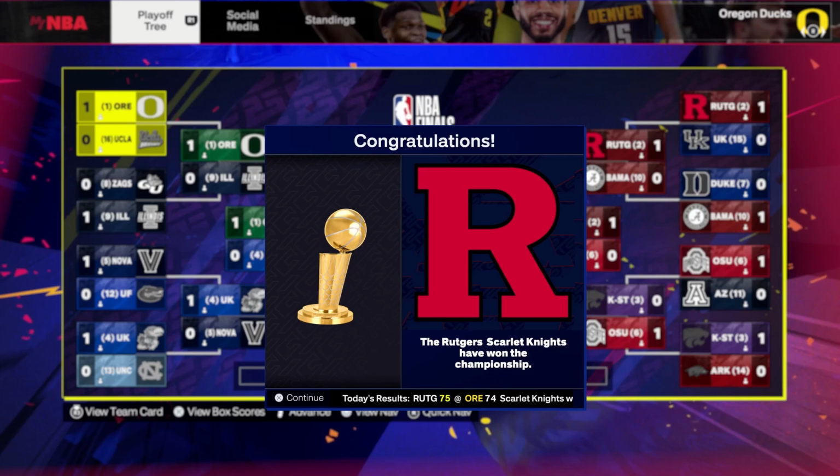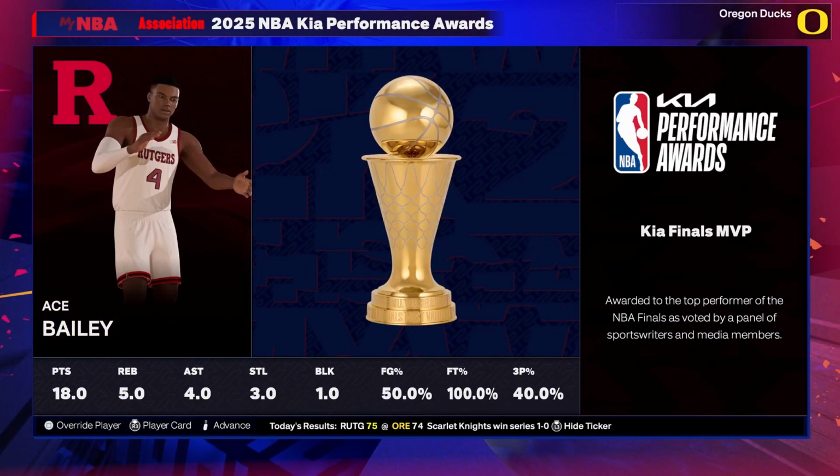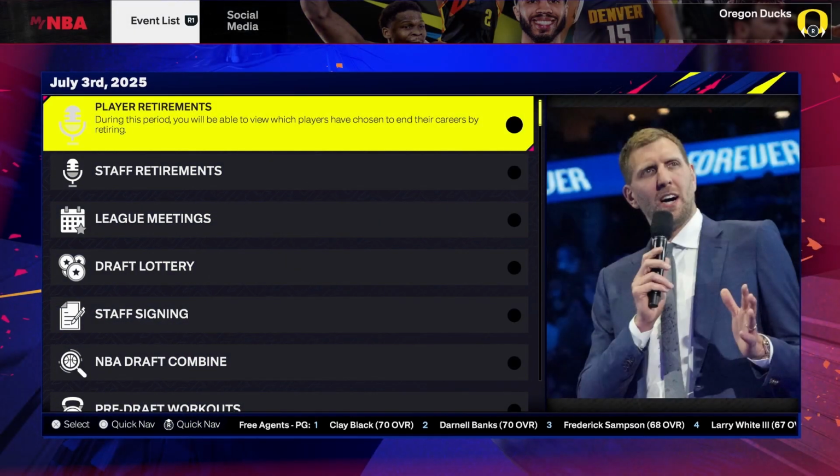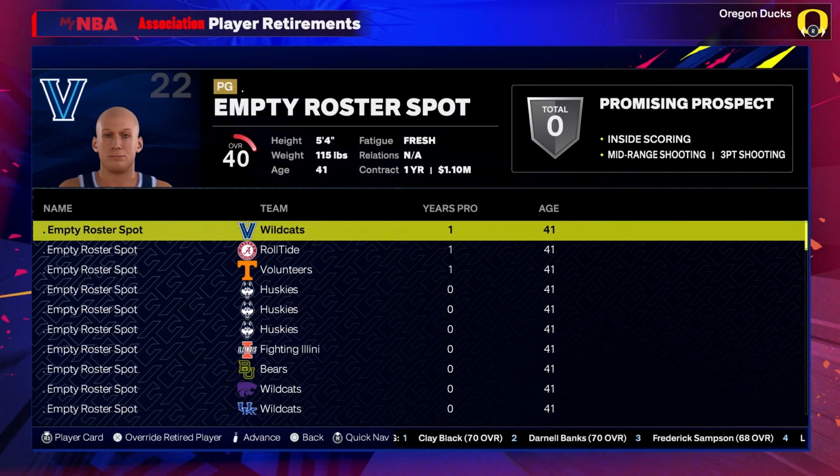Once the season is over and you've completed the March Madness tournament, you'll proceed to the offseason menu. Now, of course, with the NBA, there's going to be free agency, there's going to be a draft, there's going to be player retirement, et cetera, et cetera. So it would be difficult to play more than one season.